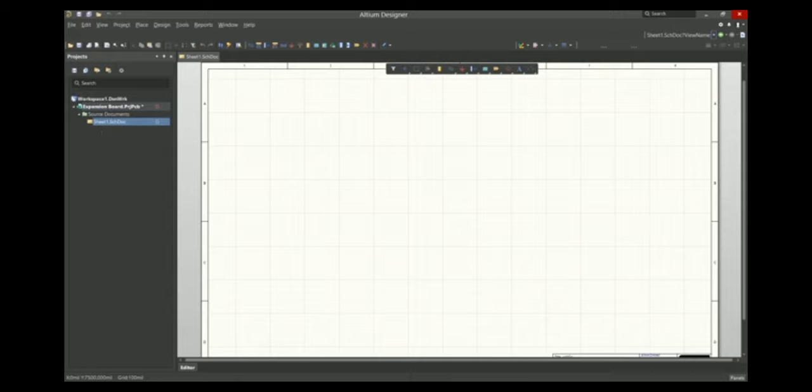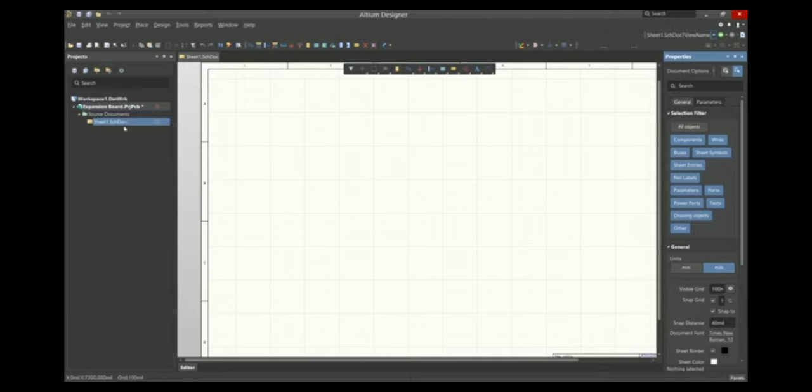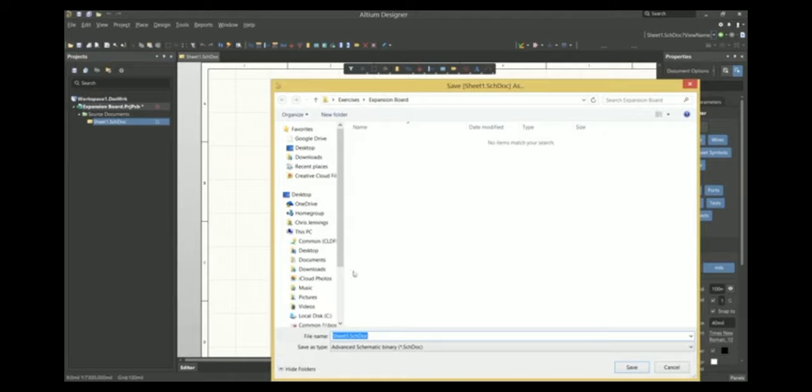It also opened up another panel, the Properties panel. We will dock this newly opened panel on the right-left side. To change the name, right-click on the current name and select Save As. Now we can save this with the proper name.